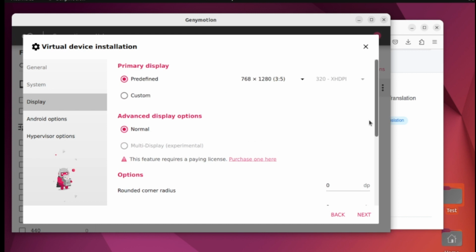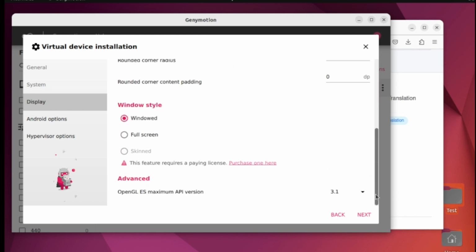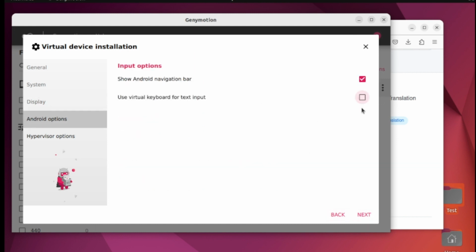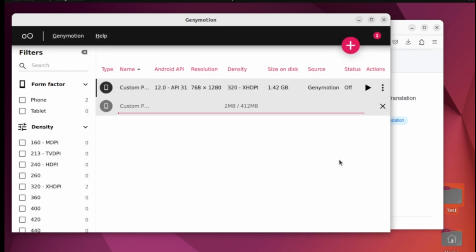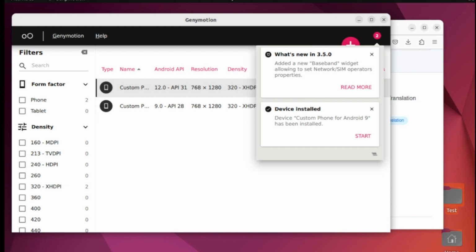Now for this section here, I'm just going to pick the default, just leave it as is. Click next. Same goes, I'm going to pick these two buttons here, then click next. We're going to use this default and install. All right, I guess we're ready. So let's close this up.